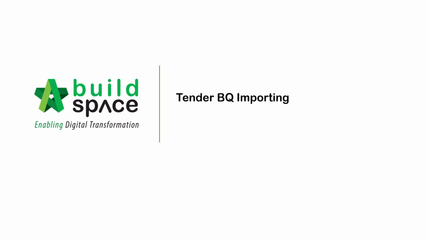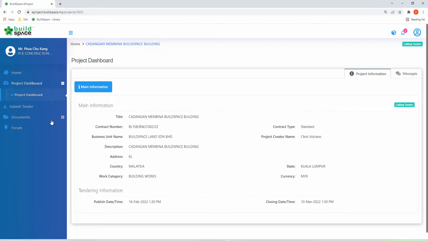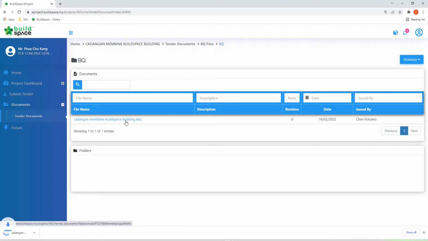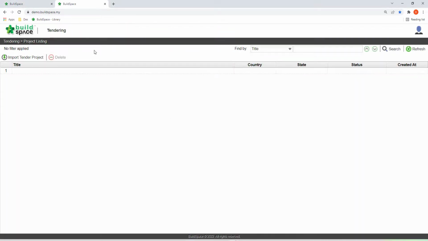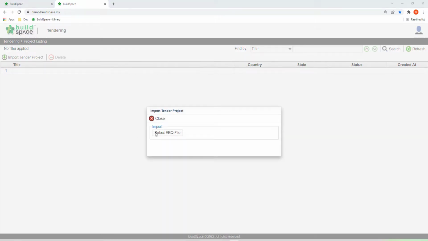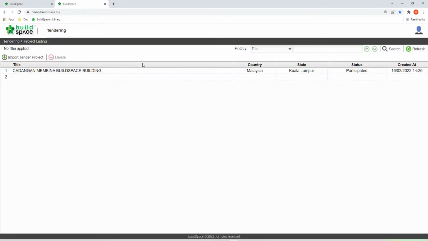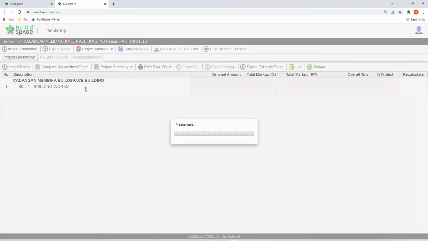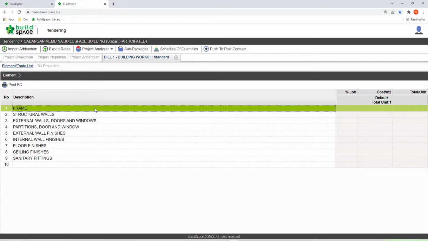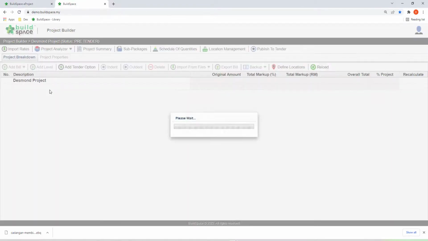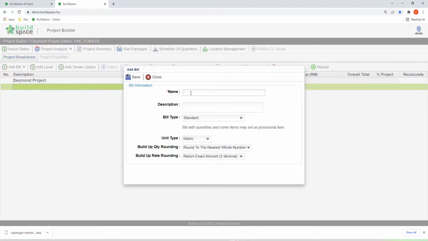During the tendering stage, we can easily import the BQ into BuildSpace for pricing so that all the records of tendering will be maintained in one single platform. If the client is using BuildSpace e-tendering, we can download the eBQ file straight away from the server and import into our own BuildSpace Pro for pricing. Otherwise, we can import the BQ in the form of Excel by matching the columns easily.